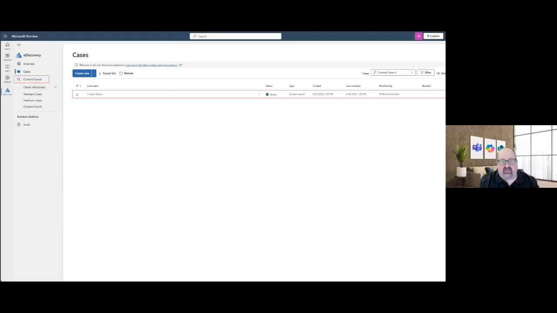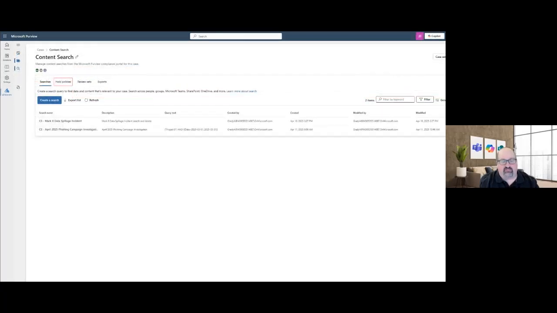The first one is through the content search shortcut that you see over on the left. That will take you directly to your content searches. And next is by going to the cases under the new modern user experience and selecting the content search case.